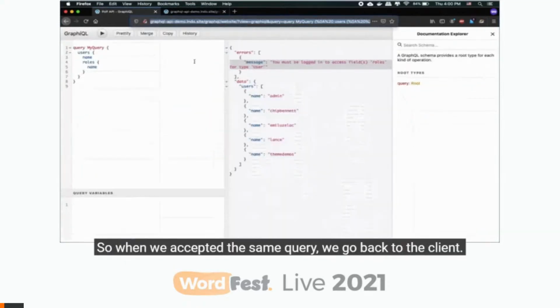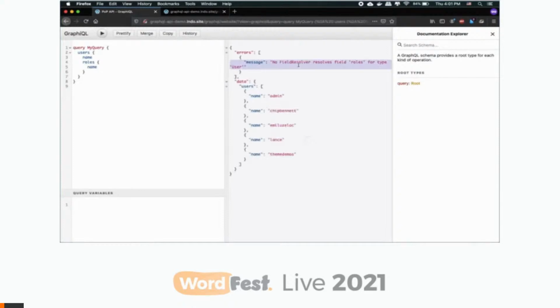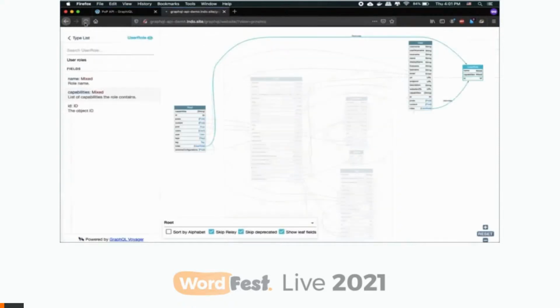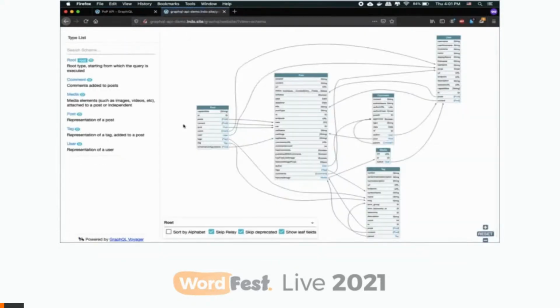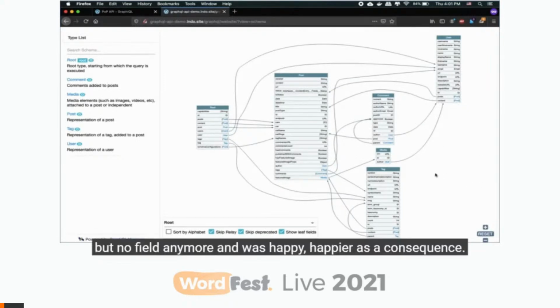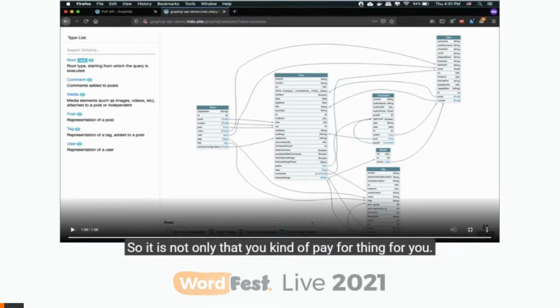So when we execute the same query, we go back to the client. Now the error message is different. There's no field resolver results field roles. And when we go to the schema and we visualize the schema, there's no field anymore. And the entity user roles have disappeared as a consequence. So it is not only that you cannot query for the field, it does not exist for you.